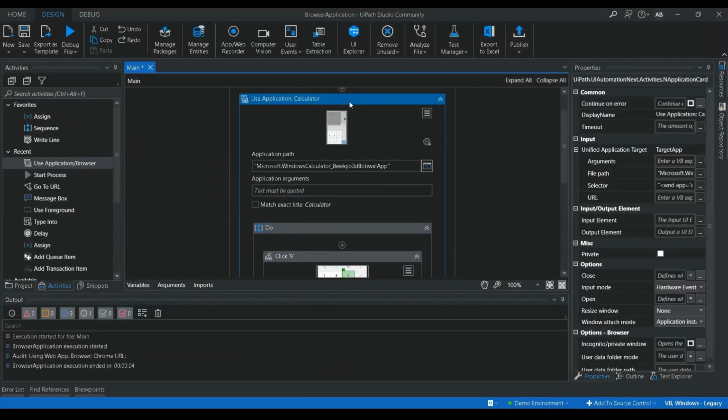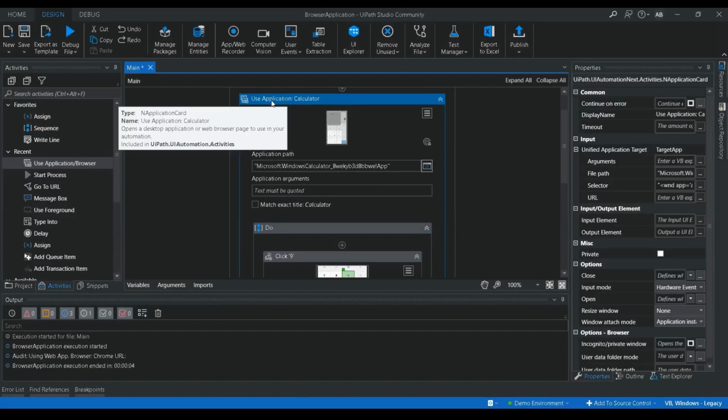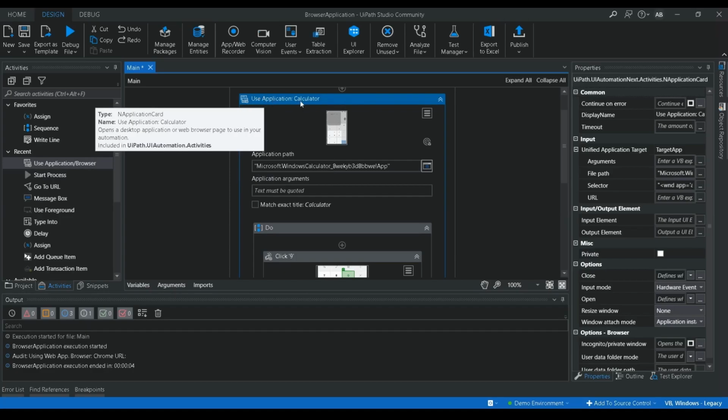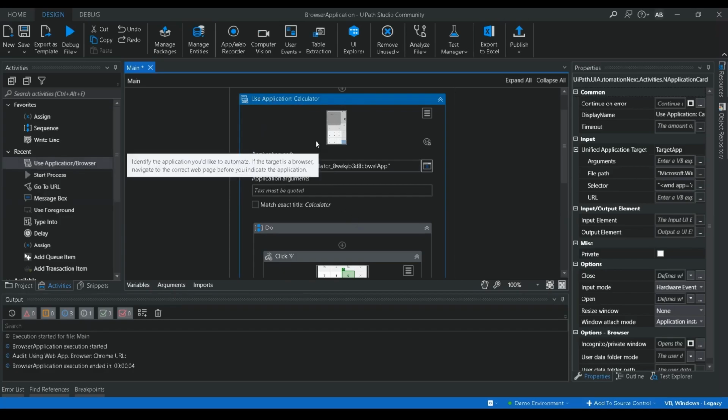And here you can see it has automatically identified the use application or use application browser activity to open the calculator. So even if you're going for the app or web recorder, it is using the modern activity. For opening the application or the browser, it will use this activity, use application browser. If it is a desktop application, it will change to use application, and if it is a browser, it will show use browser. So hope that point is clear.